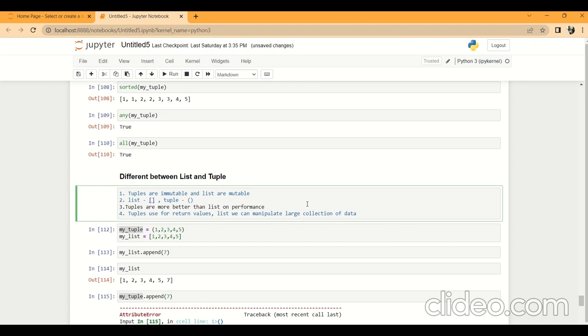So overall, the choice between tuple and list depends on your specific needs. If you need to store a collection of data that won't change, use a tuple. If you need to manipulate the data or add or remove elements, use a list.